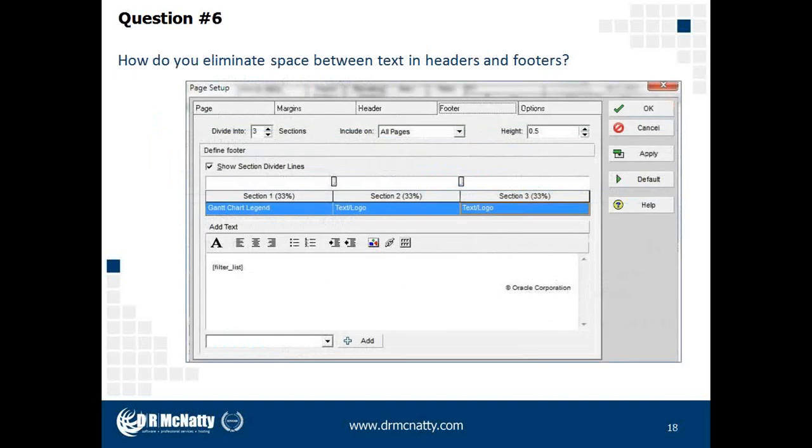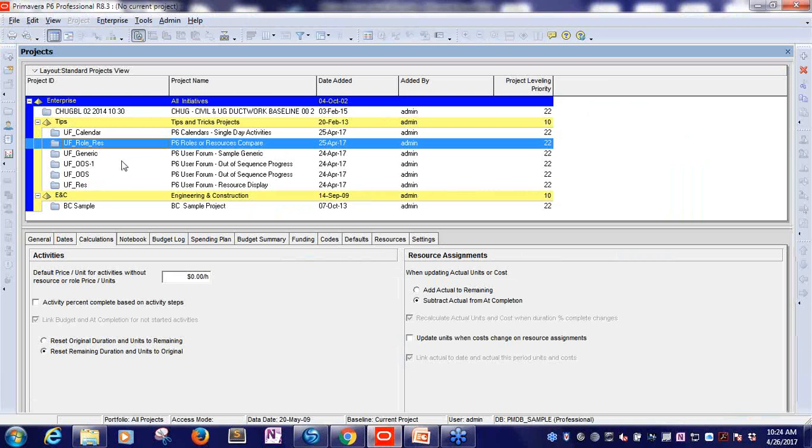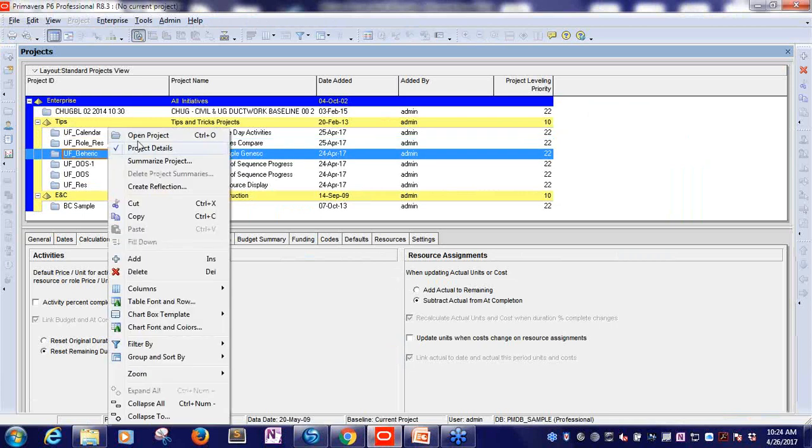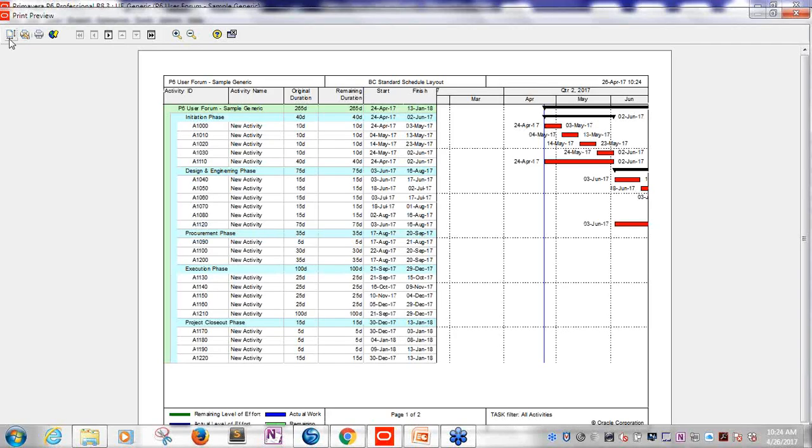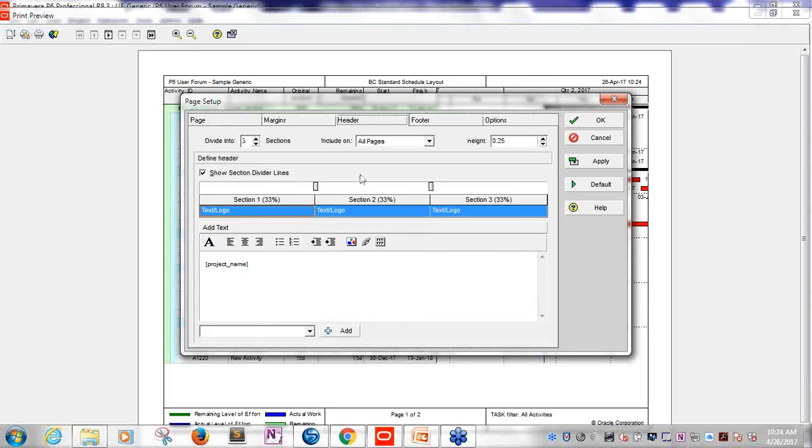Okay, question 6 asks, how do we eliminate the space between text in headers and footers? So what we see here is a sample screen of the page setup. I just want to jump into P6 real quick, and I'll open up a file, and we'll take a look at our setup here for our header and footer. The question asks, how do we eliminate the space between text? My first thought was maybe the question refers to this space between what we have listed as our layout on the left-hand side and the actual dividers between these.